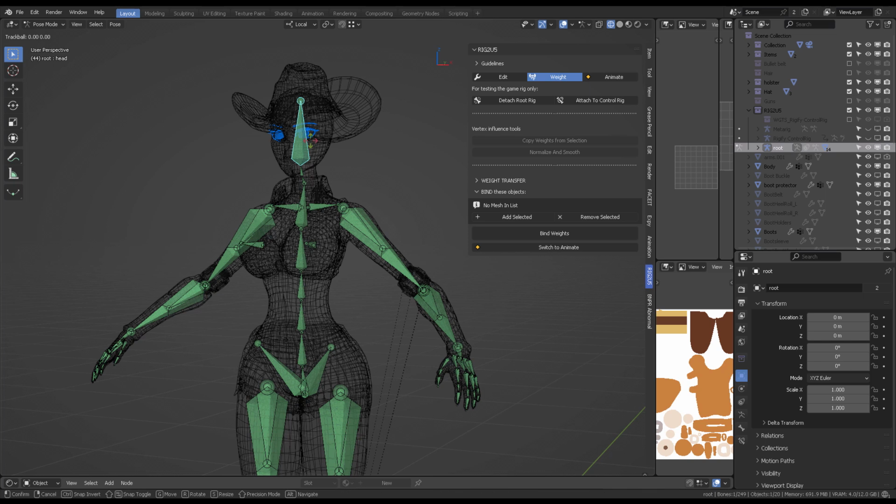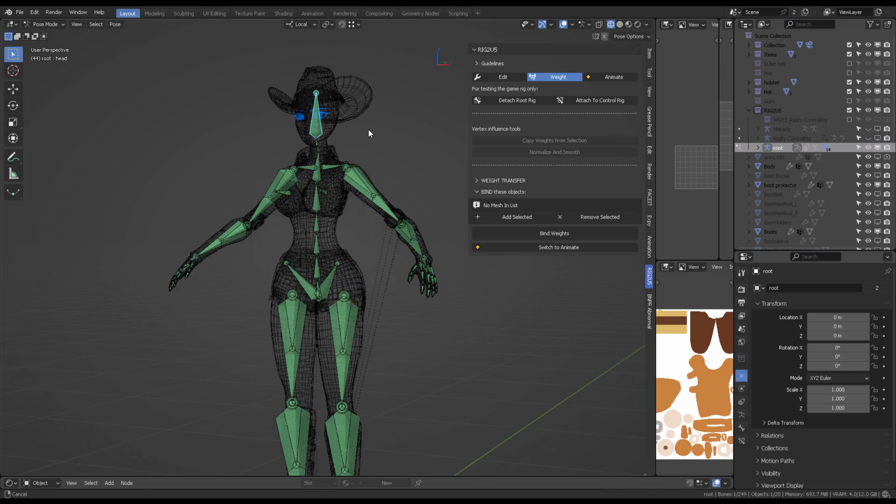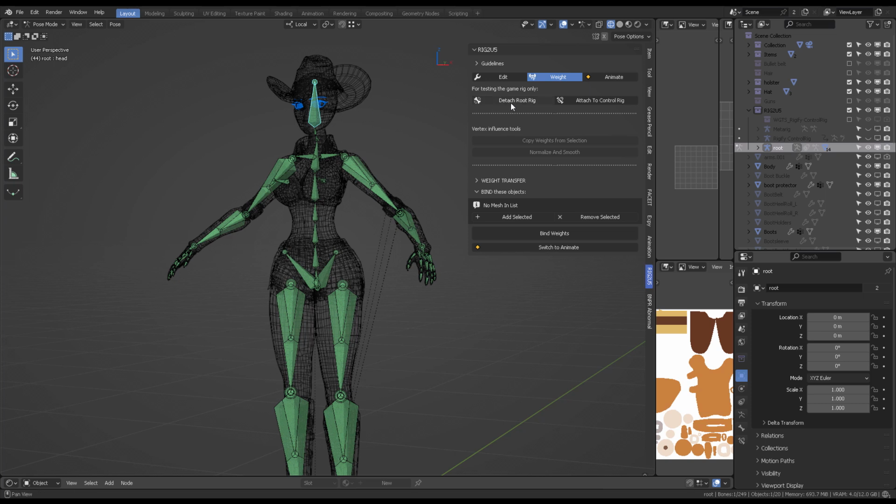However, if I go RR to roll, you will notice that this doesn't even move. This is because you're working with the game rig, and for that you need to detach the root rig. In this case, we don't call it game rig, we call it root rig. You need to detach the root rig to test this. Okay, so now you can see it moves freely without the constraints. So yes, this is what we want. Now reattach it to the control rig so the control rig can operate on top of this thing.